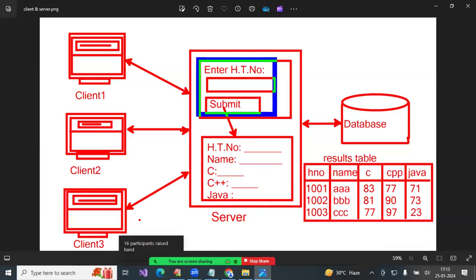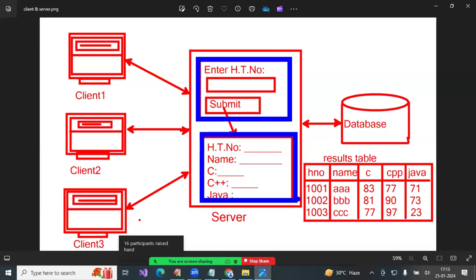Now, this page, is it common to all users or specific to a user? Common to all users. This page, specific to a user. Is it static or dynamic? This one is dynamic. The other is already prepared. That's what static is. This one is prepared whenever the hall ticket number comes. That's what dynamic is. Okay.